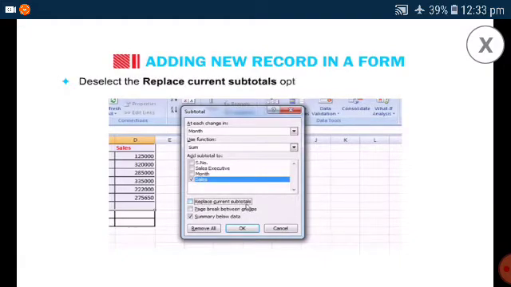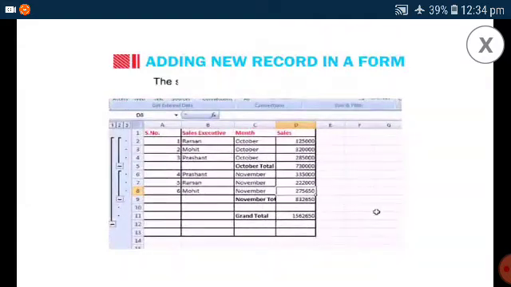Deselect the Replace current subtotals option by clicking on its checkbox, otherwise the existing subtotals will be replaced. The Summary below data checkbox is already marked; this option will place the total below the data of each month. Click on OK.